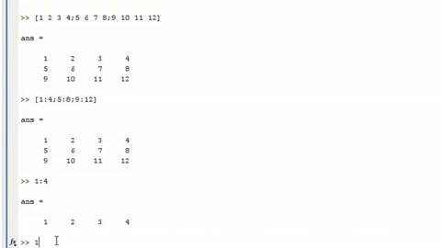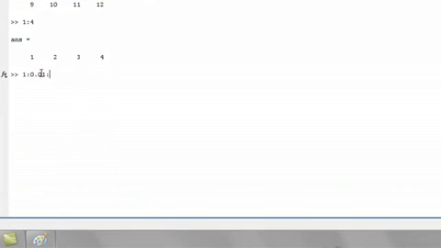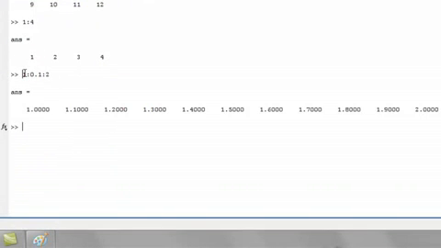We can also change the increments that it steps up by. So we're going 1 to 2, and it's stepping up by 0.1 every time: 1, 1.1, 1.2, 1.3, 1.4, all the way up to 2. So that's how we use the colons.